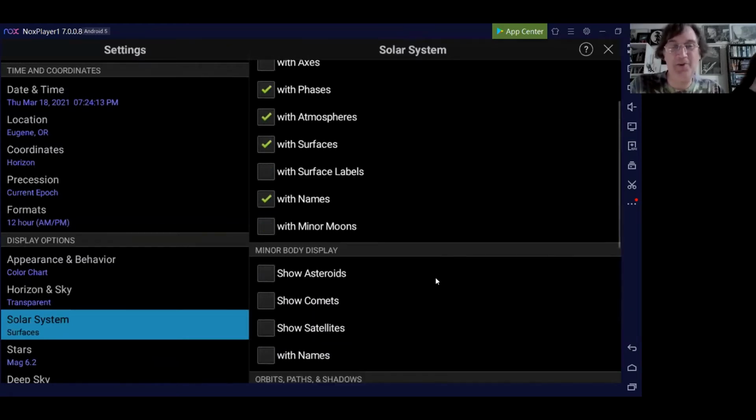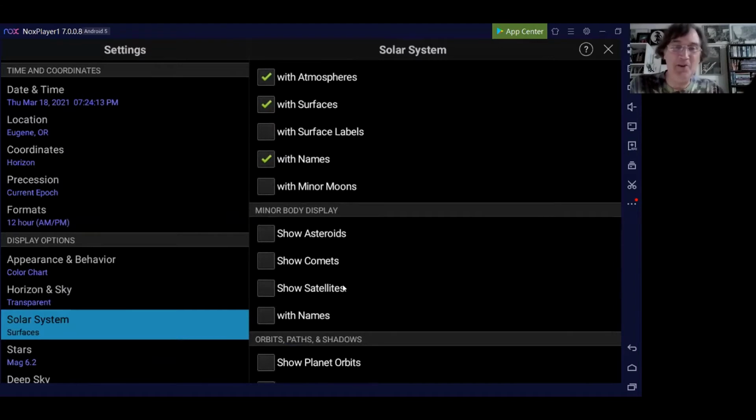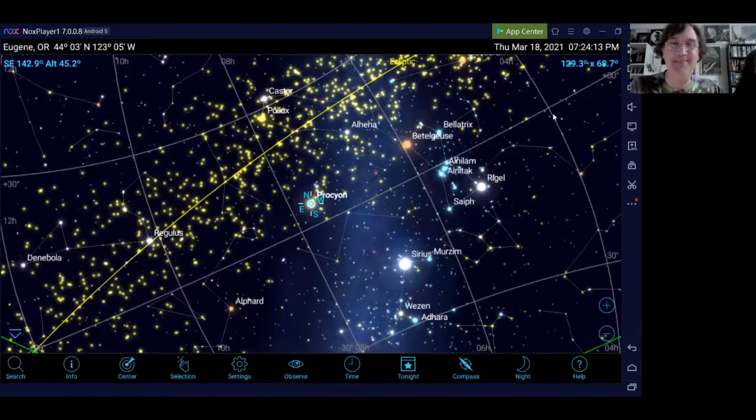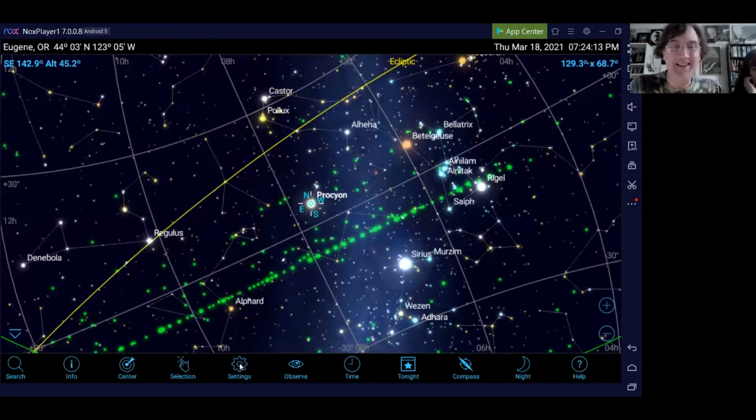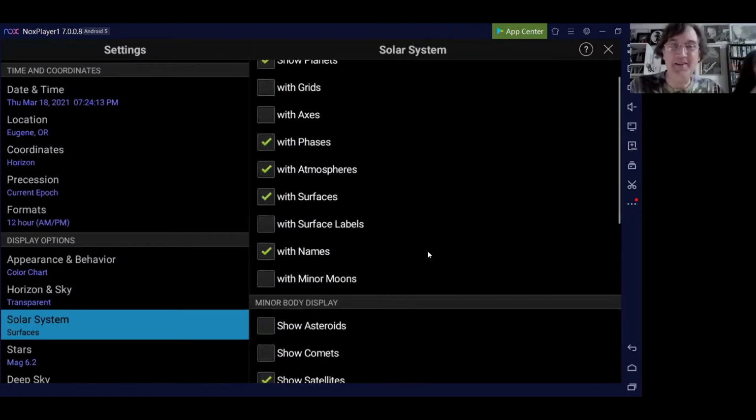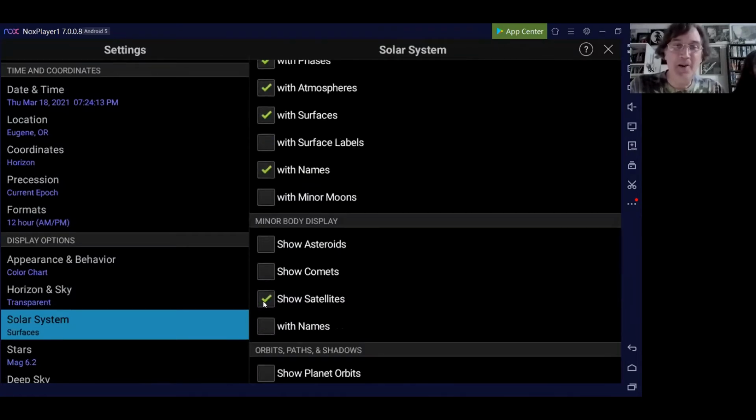I want to show you something cool. Again, you can turn on comets, you can turn on satellites. Now with the Starlink satellites, you do that and it's not pretty. Look at that. So yeah, you leave that off nowadays too. I could turn on the names of all the satellites and that would really get messy, but we'll not do that.